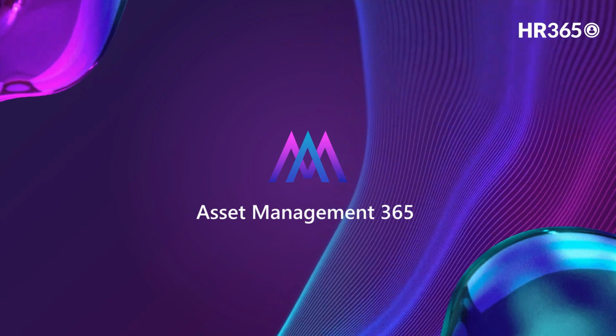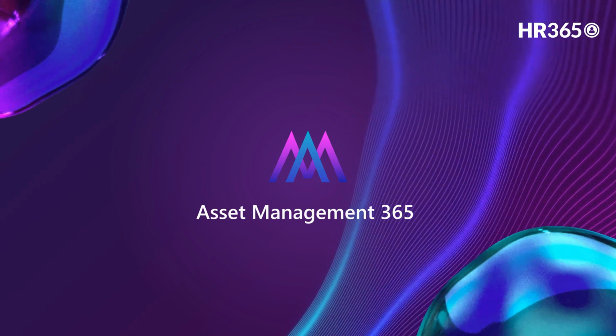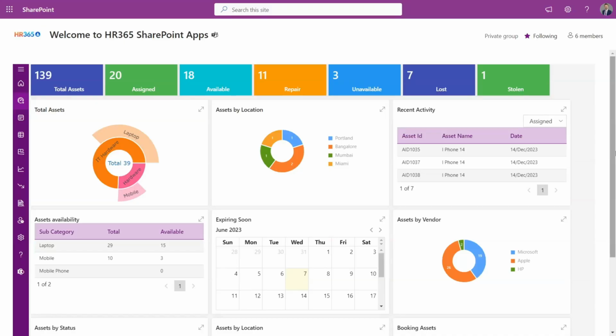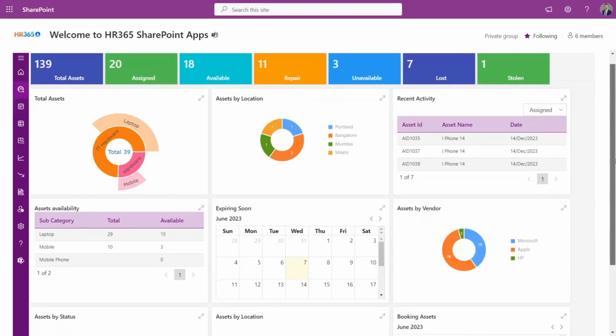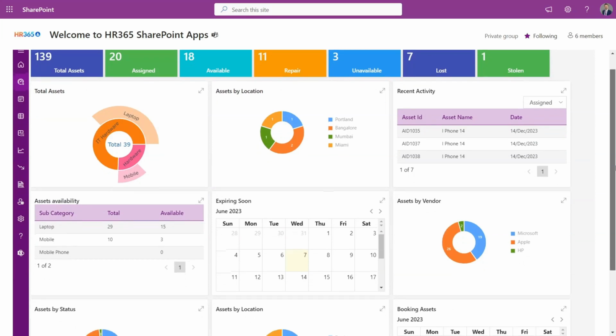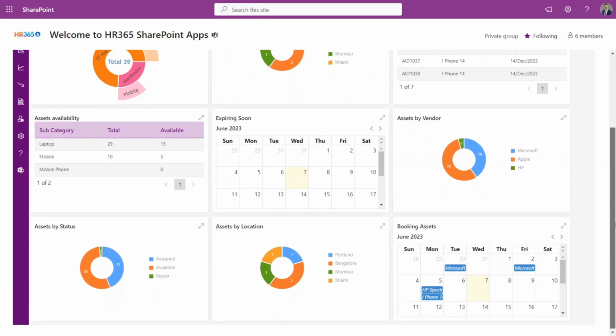Asset Management is built on the Microsoft 365 platform to use in-built security and advanced infrastructure. Asset Management is completely customizable and scalable. This video will provide a step-by-step demonstration on how to effectively track assets using Asset Management 365. Setting up Asset Management will allow you to effortlessly handle all of the assets in the organization.